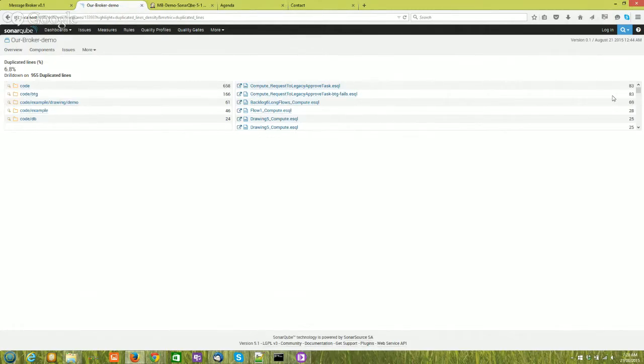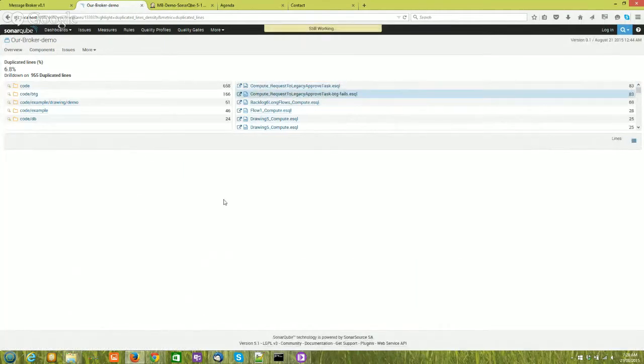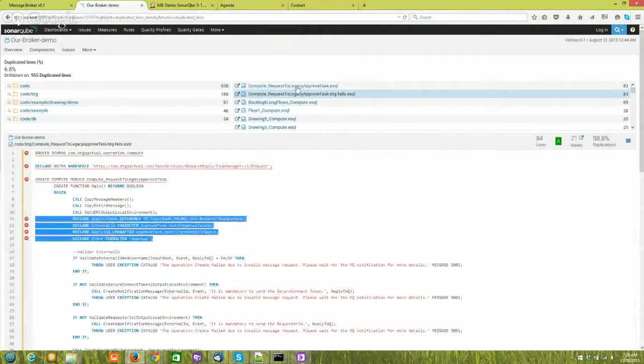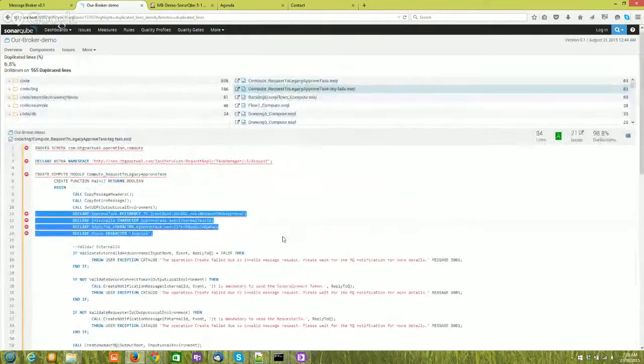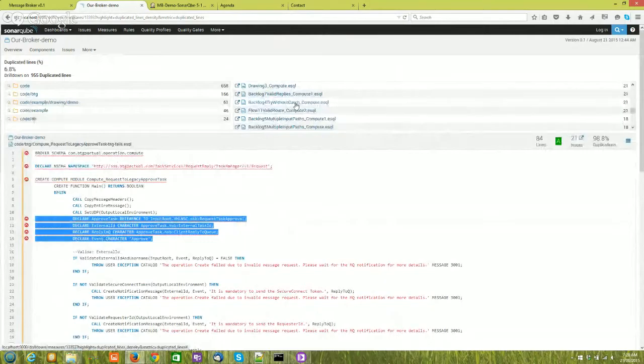So a 5-line duplication may occur all over the place just because of the nature of the way the SQL is written. But in this case here, we can see there's some things that are larger than 5. So we can see here this one's got 83 lines of duplication. We see also another one with 83 lines of duplication. And what we're saying is that this has identified these two pieces of code as duplicates. There might be some more subtle ones. So here we've got 21 lines of duplication.